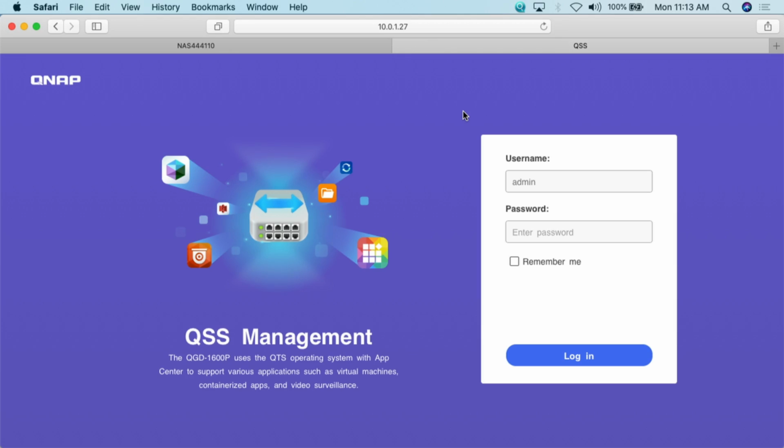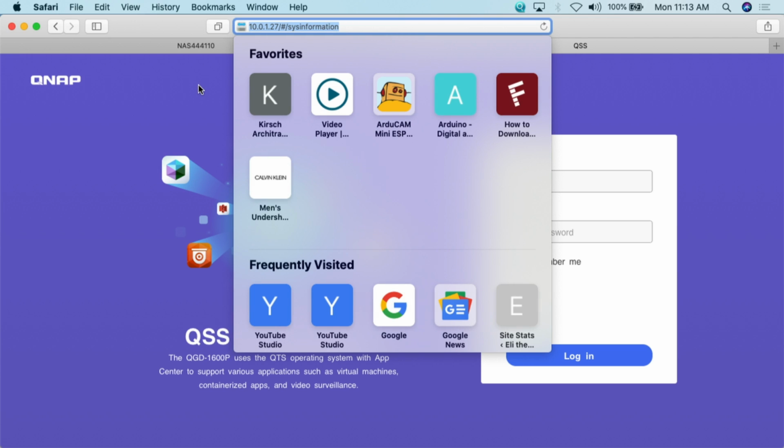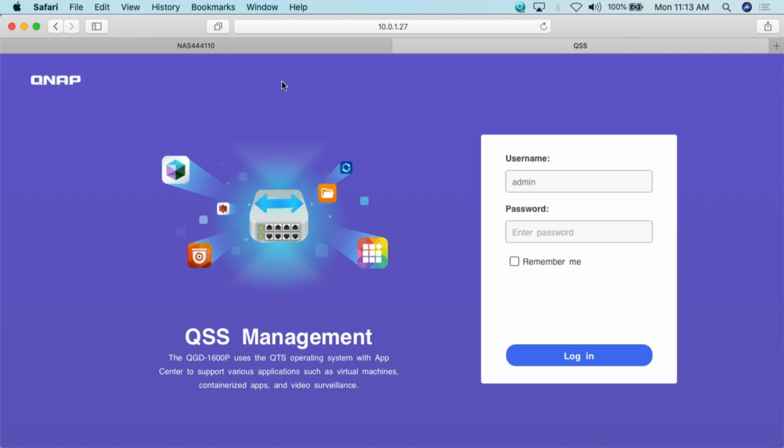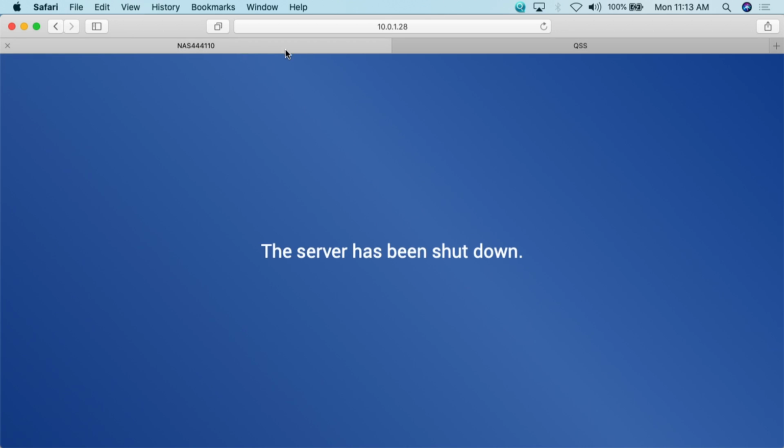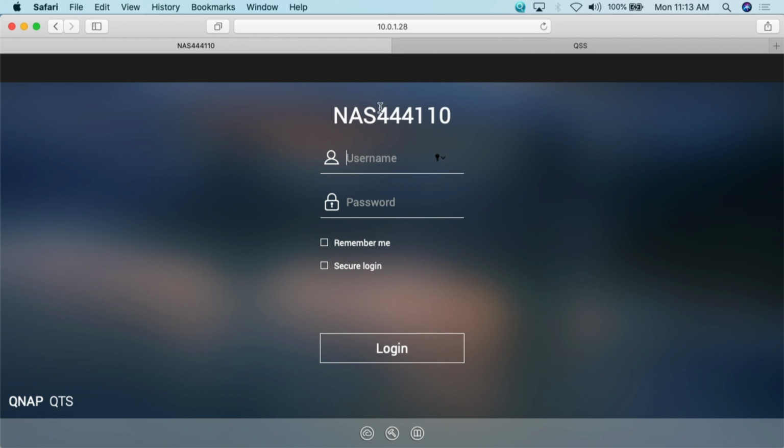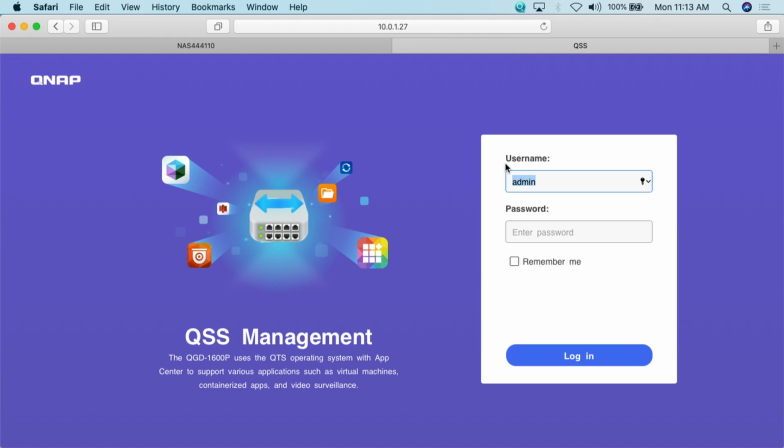So here we are at my MacBook. I plugged in 10.0.1.27 in my web browser. The MacBook is connected to the network, and then we're going to log in. I've left everything default here. One of the important things to understand is that logging into the PoE switch is going to be different than logging into the server component, right? So this is the server component, and this is the PoE switch.